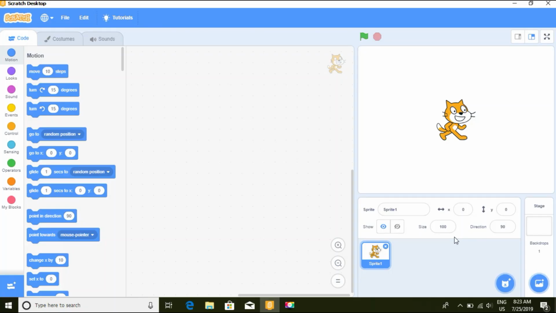We are back again with another tutorial on Scratch 3, the Scratch desktop. Today we are going to talk more about the palette and the blocks. So we want to do more of these blocks.